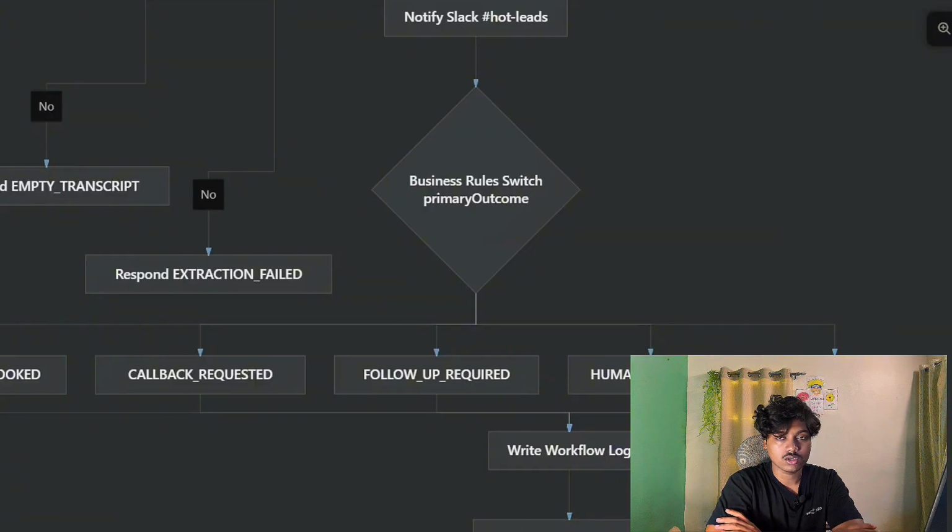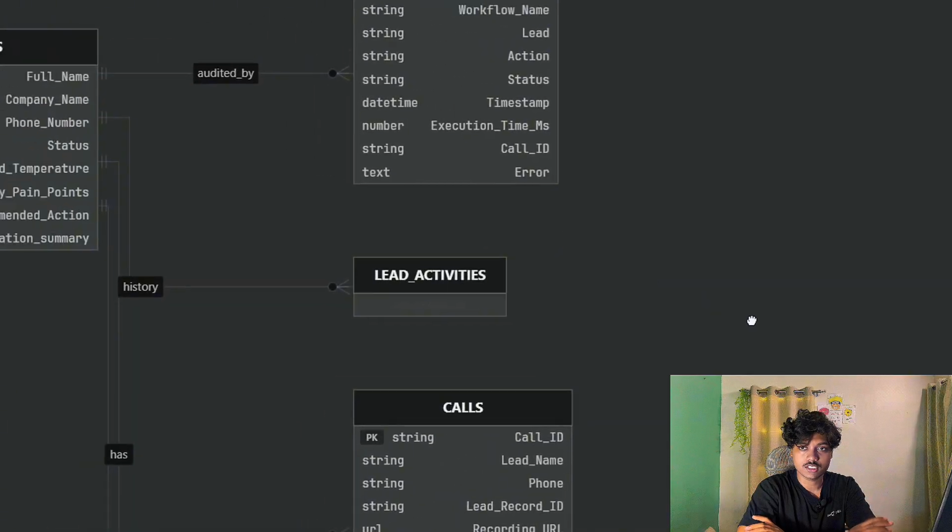So we are not just updating the CRM, we are not just informing on the Slack. We are also doing the guardrailing. We are also logging the errors. We are logging the steps so that we have all the knowledge of the logs, and we have all the guardrails. Let's see the table structure which we have created.